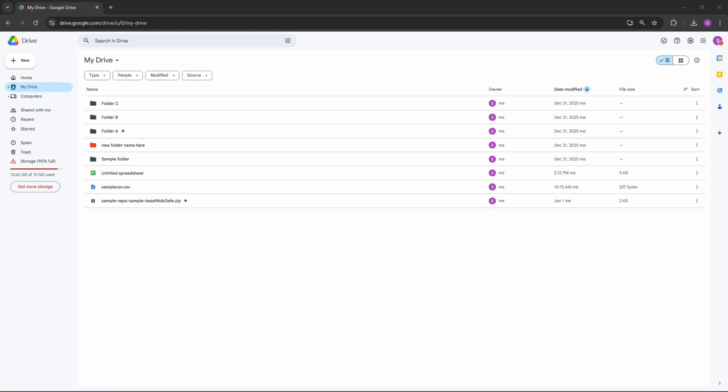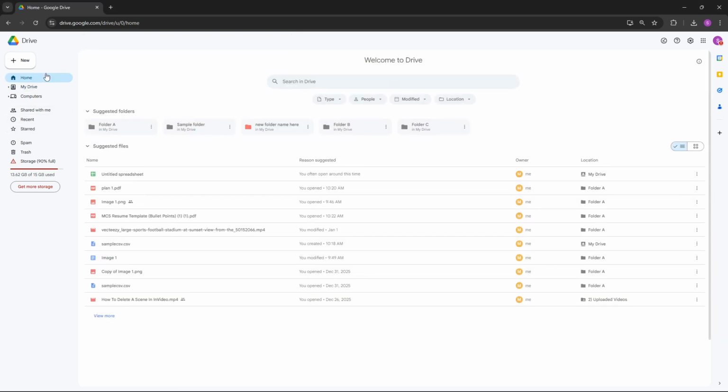Start by signing in to Google Drive in your web browser. Once you're in, head to the area where the suggestions appear. You'll usually see them on the home page or across the top of your drive as a row labeled Suggested or Quick Access, showing thumbnails or file names the system predicts you'll need.